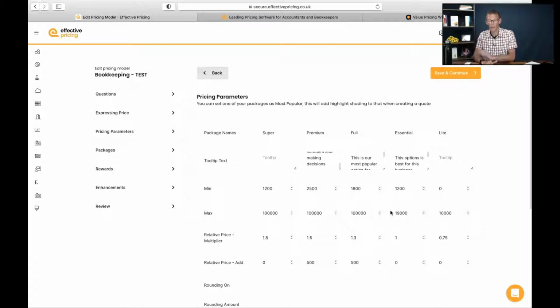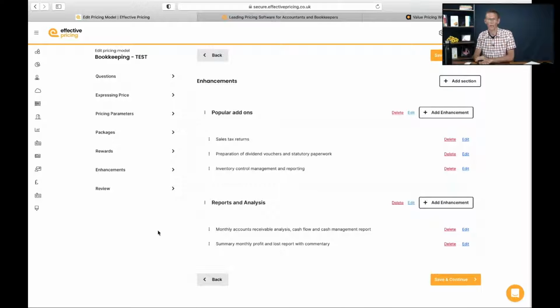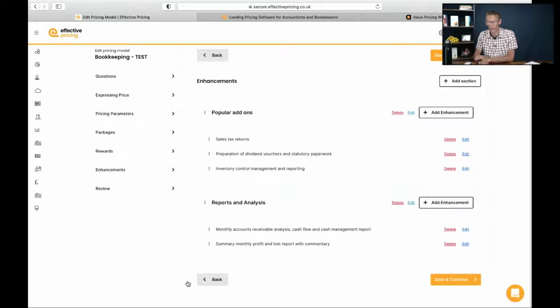Okay, and the last thing I want to do before going to questions, because I've gone on longer than I expected to, so that's how you set up those. If I now move to enhancements, this is where you set up those add-ons. Do you want shoe polish to go with your shoes? You saw from the example I gave earlier, I've got sales tax. We could offer to do the sales tax returns, and I've set this up so that it adds on just $897 for the year. Divide that by 12, it adds on just 75. That works, I think, at $75 a month. So we can add in our optional extras.